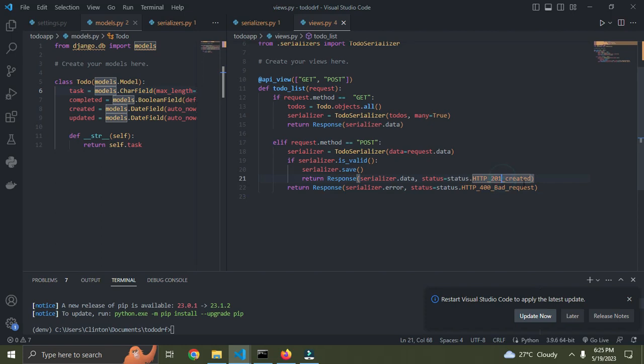Right now I made a mistake. These are all in caps, not small. These are in caps: HTTP_201_CREATED. This is also in caps. Sorry for that. BAD_REQUEST, and then this is called errors. So that's it now.